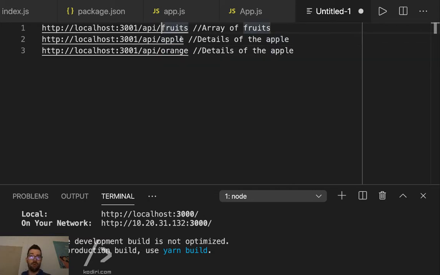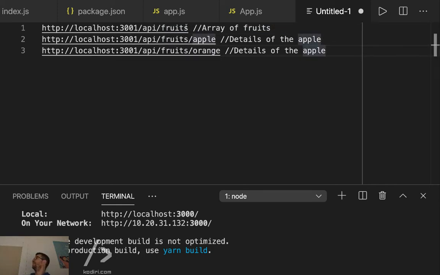Sorry, I missed one word here. So fruits. You see the syntax? If you just point to fruits, it will give you all the fruits. However, if you add a new slash with a particular fruit name, it will give you just the details of that fruit. So that's an array. What type of data will we send here?